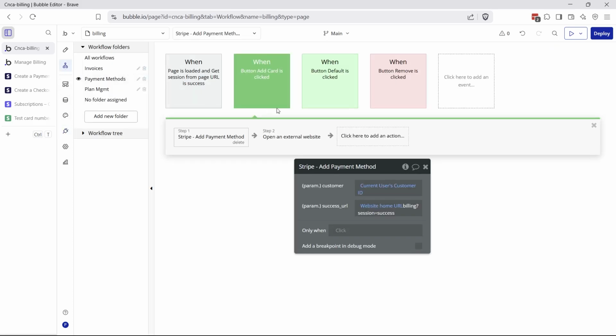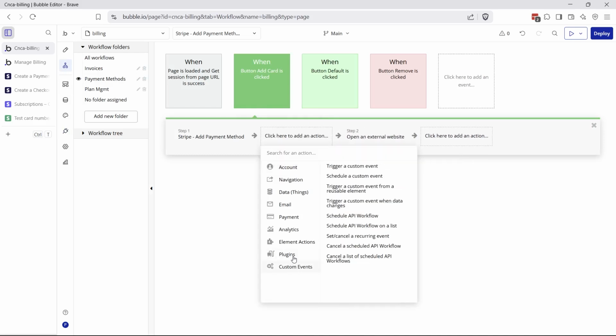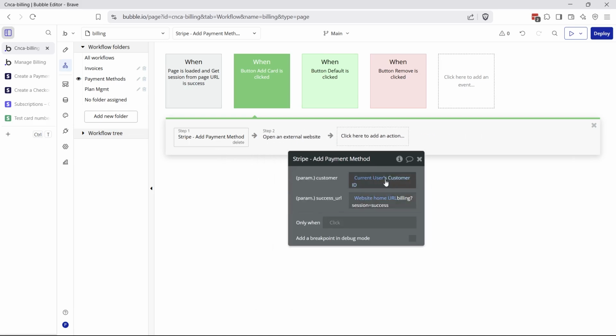Okay, so now in the workflow, when the user clicks on the button, it's going to run that call. You can find this under plugins here, and then here are all of the custom action API calls. So there's my add payment method, and then I'll fill in those two dynamic values. I have my customer ID, and then for the success URL, I have basically taking the user back to the page that we're on right now, the billing page. So I'll have the base domain of my app, website home URL. This is a nice dynamic expression because it will take care of the branch that you're currently working with, whether it's one of your development branches or the live branch. You don't have to swap those out.